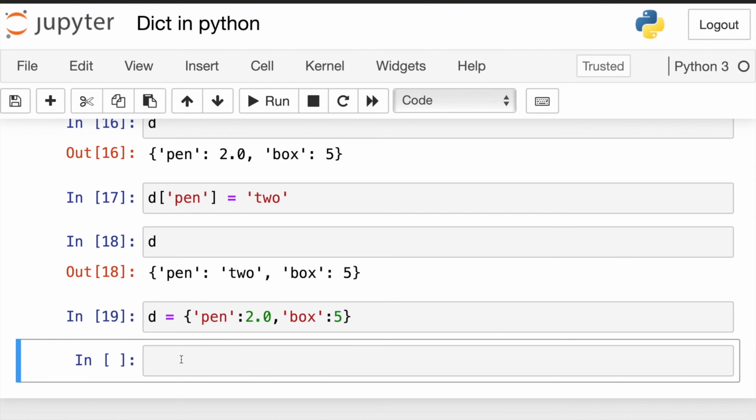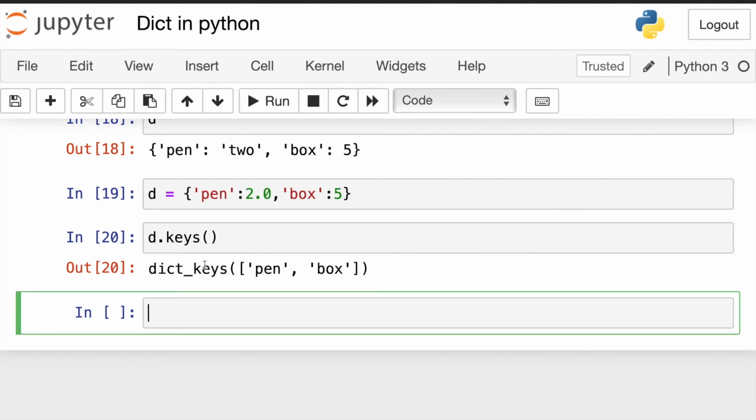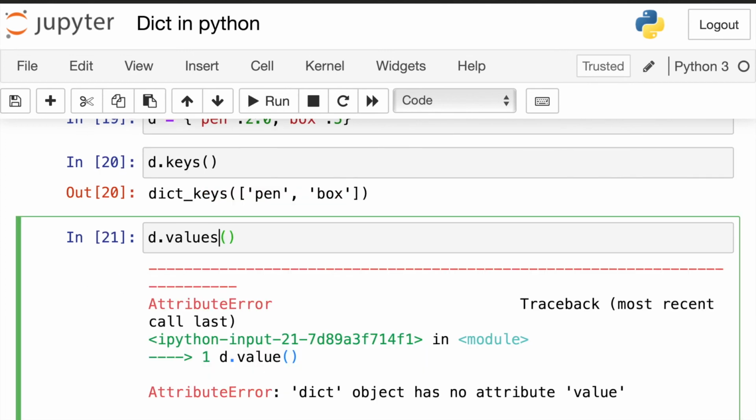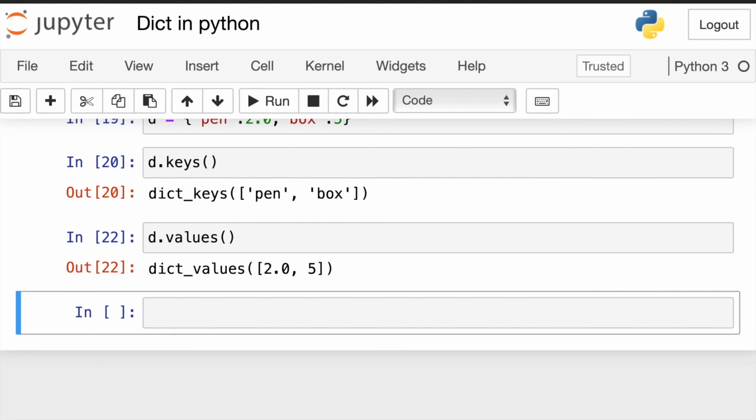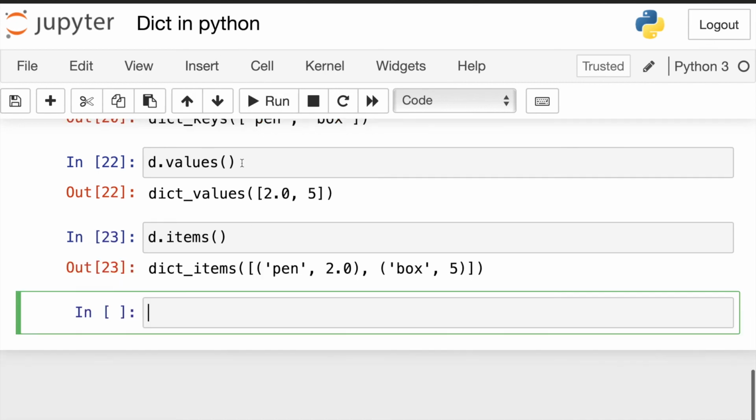So say 5. Now we will run that. Now to get all the keys, we're just gonna say d.keys. And to get all the values, we're just gonna say d.values. We're gonna run that. And then we're gonna do d.items. Run that, and we get d.items.